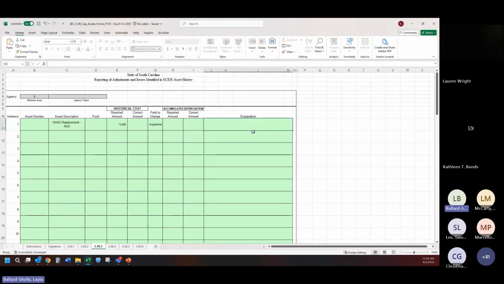And because of the AUC, we don't have any accumulated depreciation. And you would just explain that HVAC was incorrectly capitalized in AUC and should be expensed. Maybe you have a situation where you knew it shouldn't have been capitalized, but the wrong WBS element was used by mistake. You could put that too. That does happen. And I didn't fill it in, but please still provide the fund and the asset number. Those are required and very helpful for me to have.